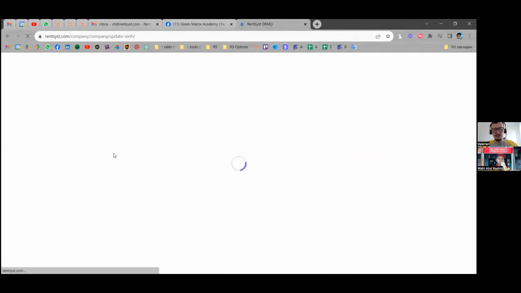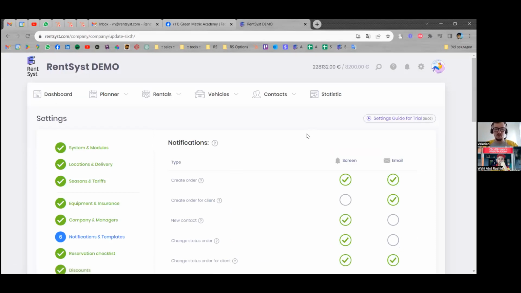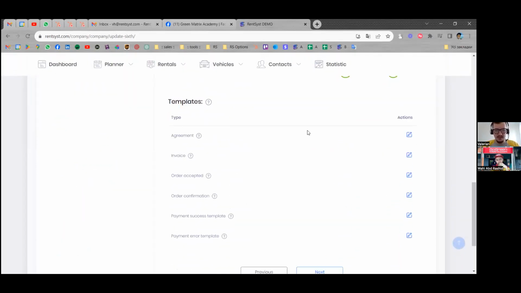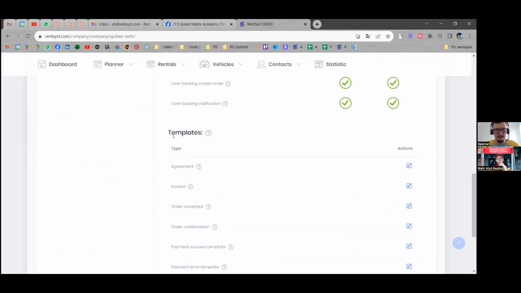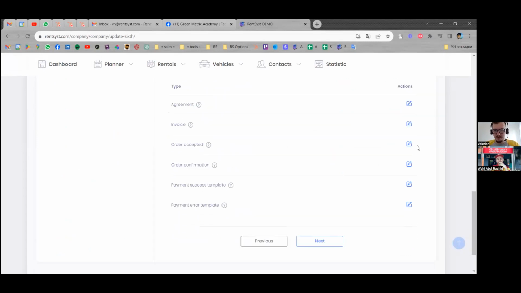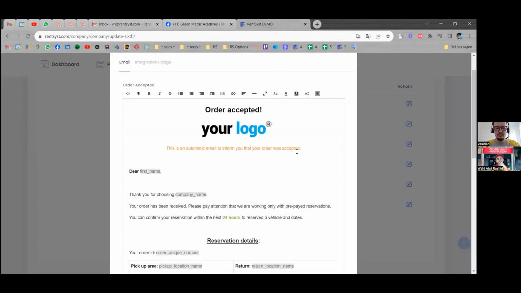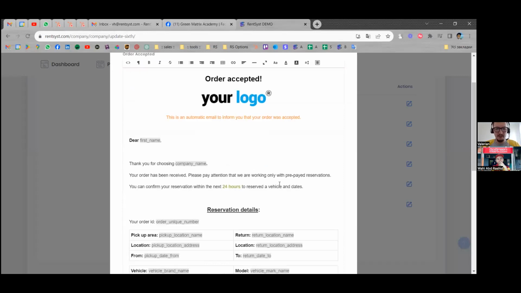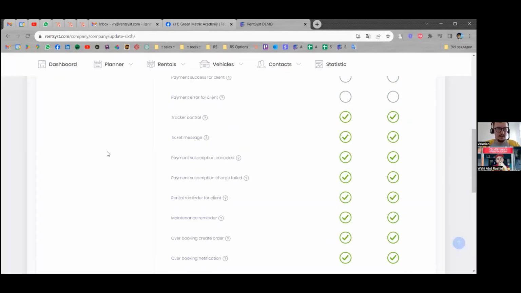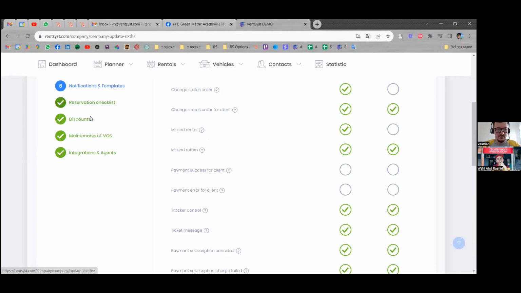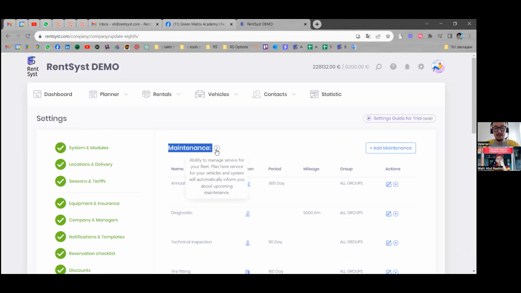You can also automate notifications and templates. It can be done for the customer and for your team as well. A lot of options there. Templates about orders will automatically go to the customer's email with order details. The next are the reservation checklist and discounts, which are very simple. Maintenance: again, you can simply track and automate your maintenance reminders.